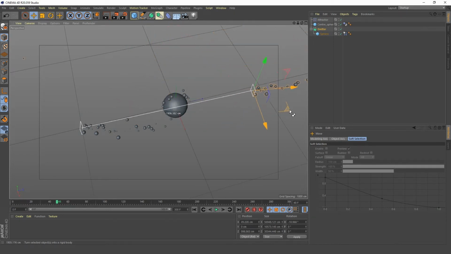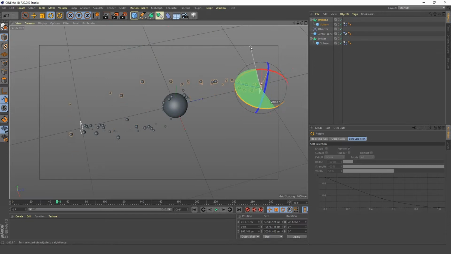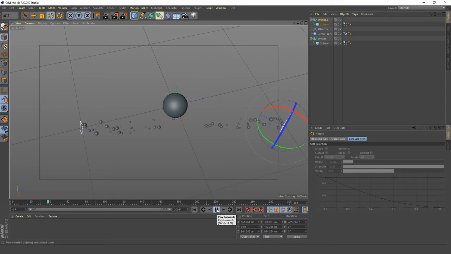I'm going to go over here with that, and I'm going to press R on my keyboard, and I'm going to rotate that around so it's facing our sphere, and I'm going to move it to about here. I'm going to rotate it again a little bit, so they're going to be emitted in the direction just slightly right of the sphere. Let's see what that looks like. Okay, I'm liking that.